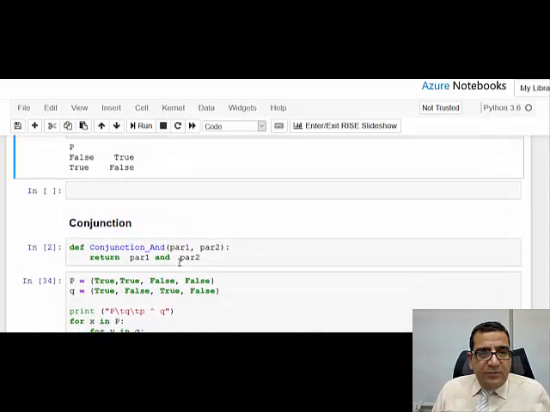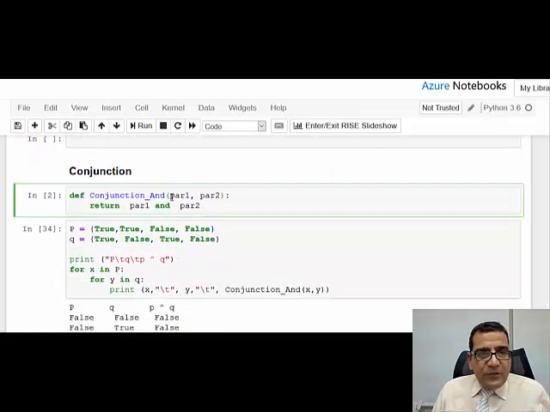Okay, now let me go to conjunction here, the AND. Again we define a function that we call conjunction, and we give it two parameters, par 1 and par 2, and then it will return par 1 and par 2, as we see here.